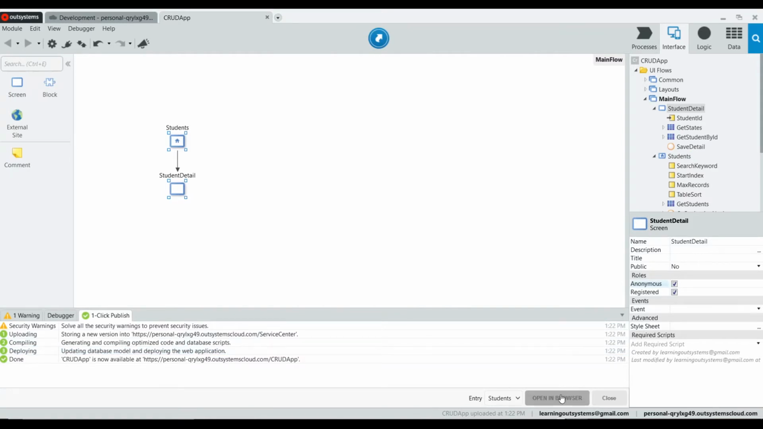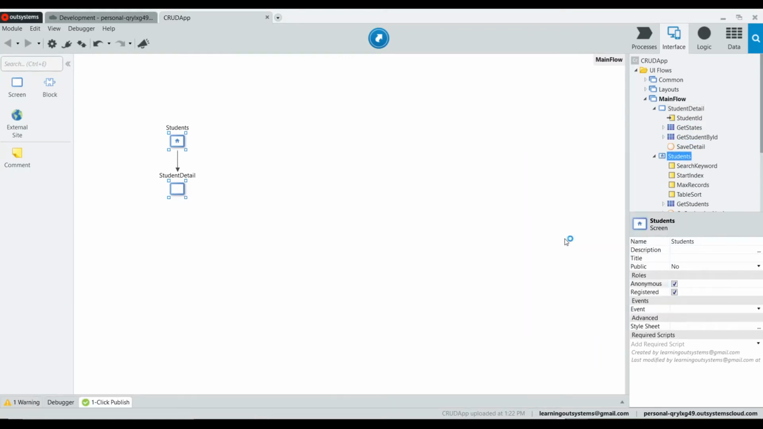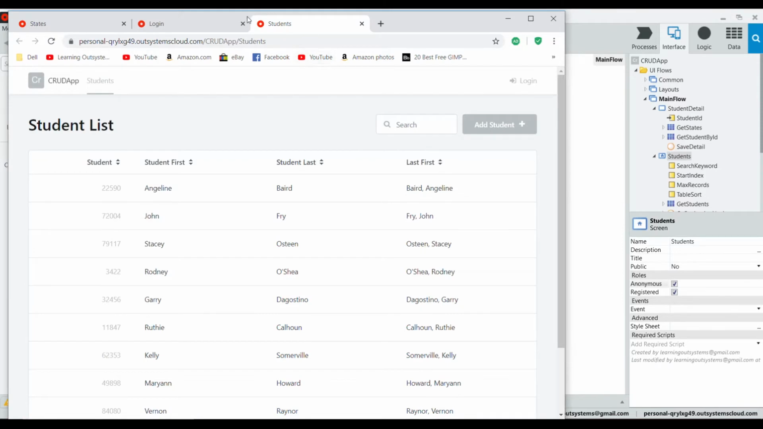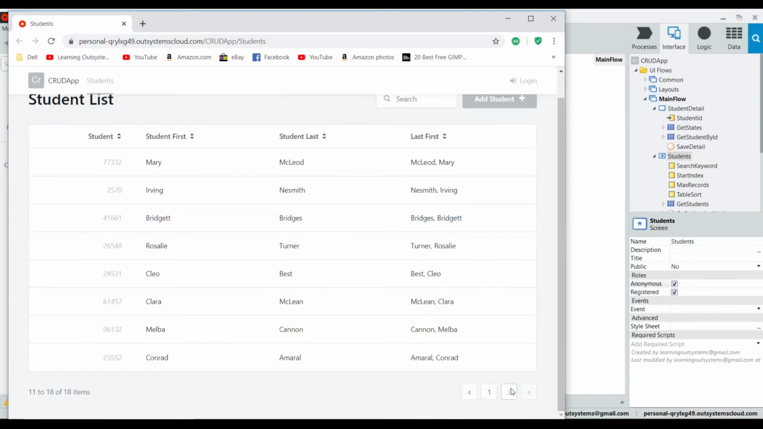So let's go to students. Okay, see, notice the little house signature. That means that it is the main page, and you can either click on that and go to open browser, or you can go at the bottom of the page and click open browser. Either way will work. And here we are.